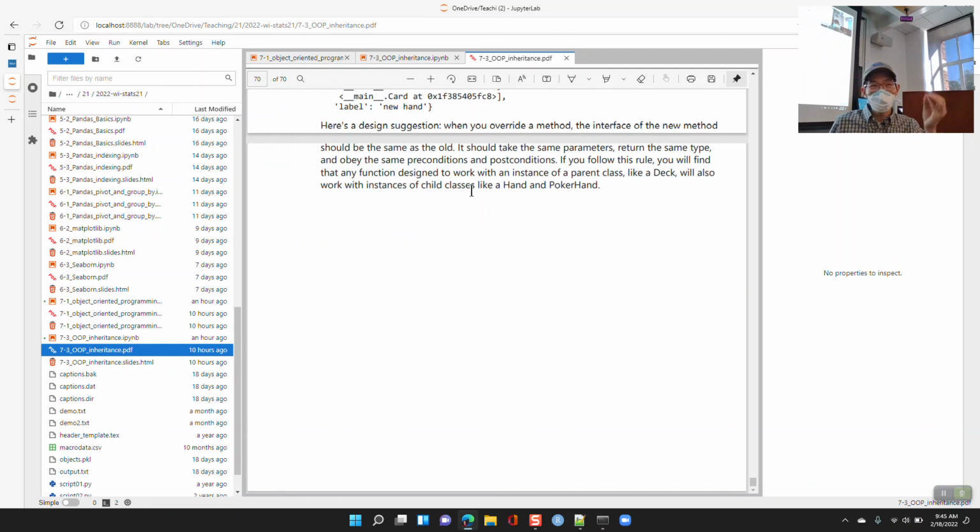So when you create different versions of existing methods, you want to make sure it's as similar as possible to the existing experience of using that function. Okay, that's it for today.